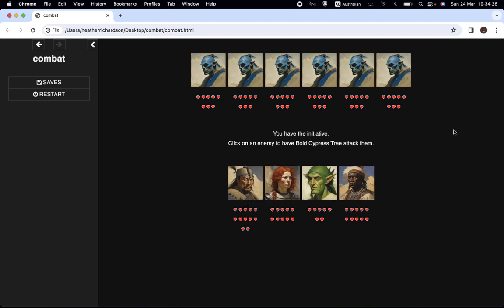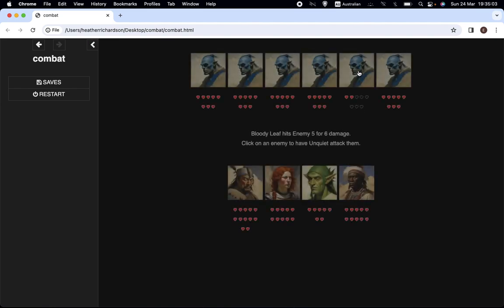And you'll also notice that if I move the mouse pointer over one of the enemies, this is not true of the player characters, it will turn into a sort of glove icon, which indicates that if you click on it, it'll have some effect. So if I choose enemy 5, it gives me the message, "Bold Cypress Tree strikes at enemy 5, it misses. Click on an enemy to have She is Brave attack them." She is Brave is this one here.